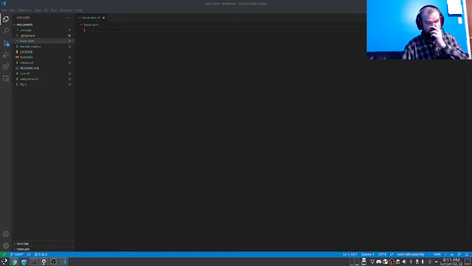All right. Now, the example code that they give on the site uses gas. I hate gas with a passion. I just don't like the AT&T syntax. So we're going to use NASM. And yes, it knows I'm in NASM x86 assembly.